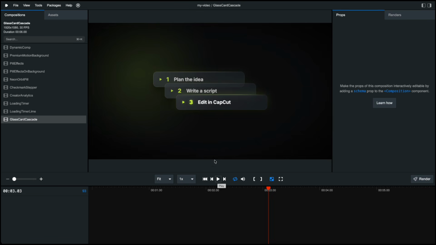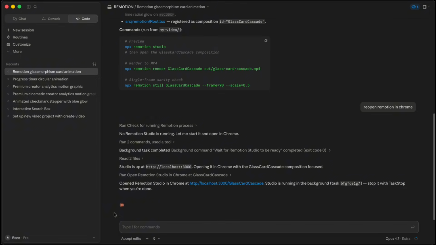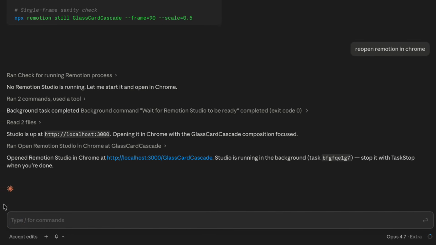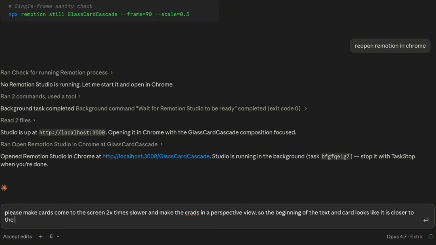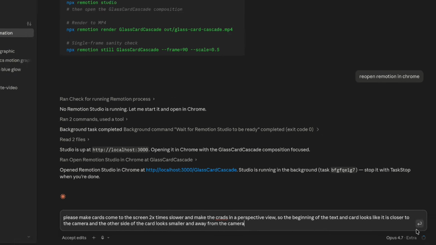Honestly, it already looks pretty good, but I want to push it a little bit more. And this is the part which with the presets you just can't do. So go back to Claude Code and I will type, please make cards come to screen 2 times slower and make the cards in a perspective view. So the beginning of the text and card looks like it's closer to the camera and the other side of the card looks smaller and away from the camera. I'm just typing like I would talk to it.